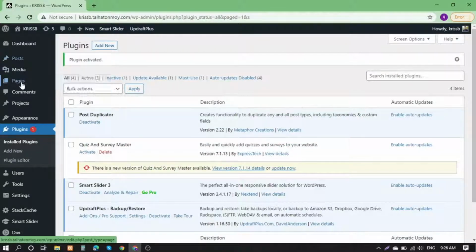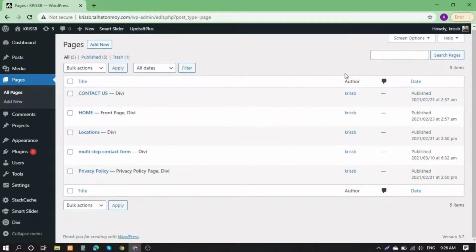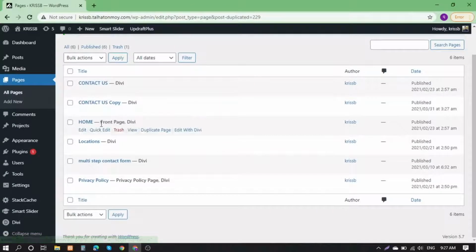So go to any of the pages, and if we hover over any of the pages, we can see an option, duplicate page. And now if we want to duplicate this contact us page, just click on the duplicate page and boom, this page is duplicated.